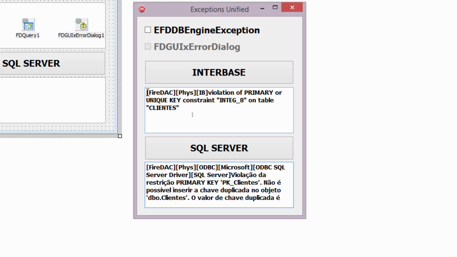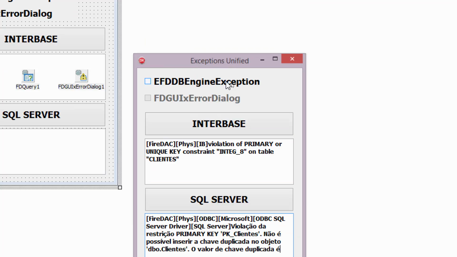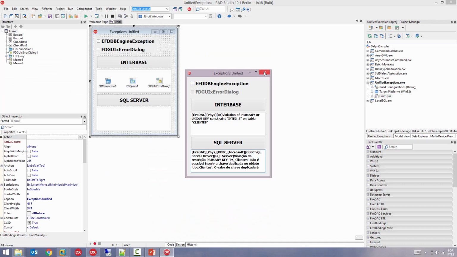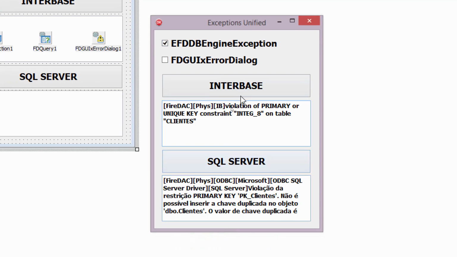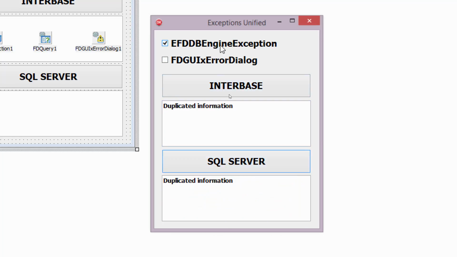If Pos('key', E.Message) then key violation is raised in your application. Well, it works, but it's not guaranteed that it will work exactly in all the DBMSs. But if we use the FireDAC engine exception, we can be sure of what exception it raises. You'll see in code why I'm saying this, why we can be sure.